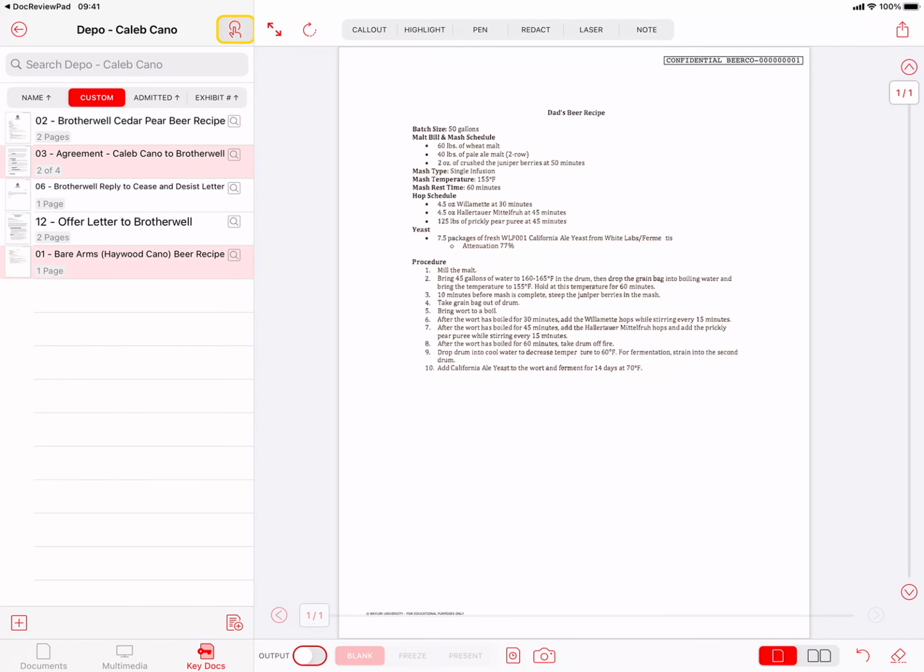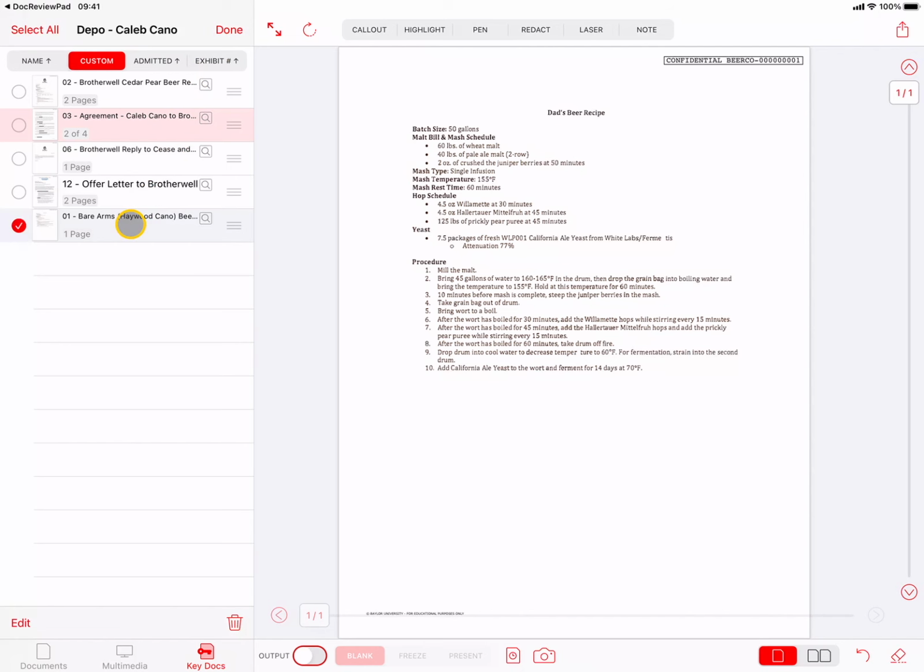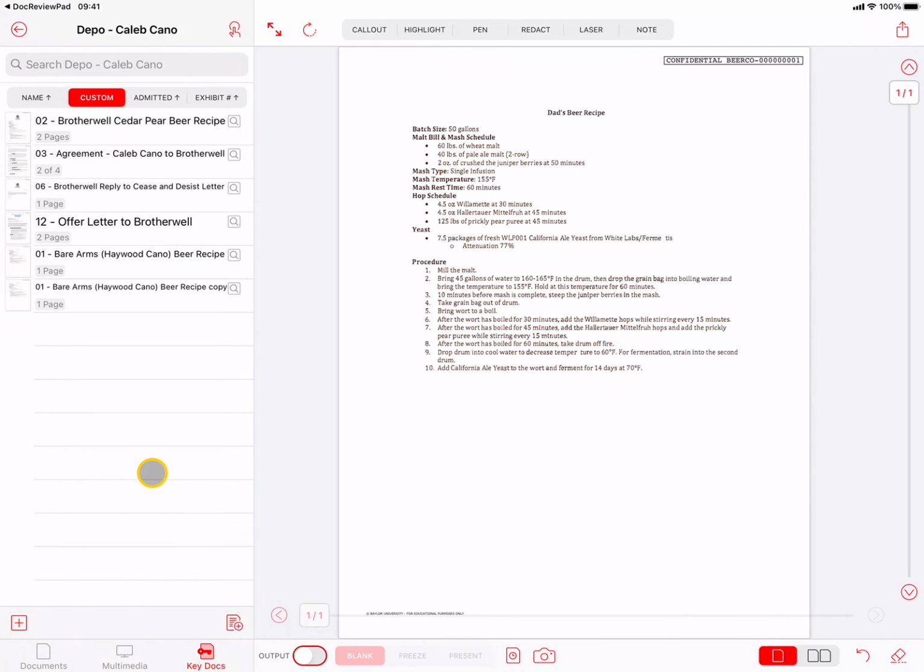You can also duplicate a page several times. And create different highlights or annotations on each version of the page. This would be useful for a situation where you may want to guide a witness through a document, answering questions about different paragraphs as it's highlighted.